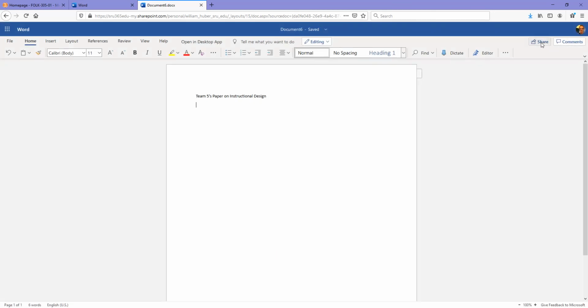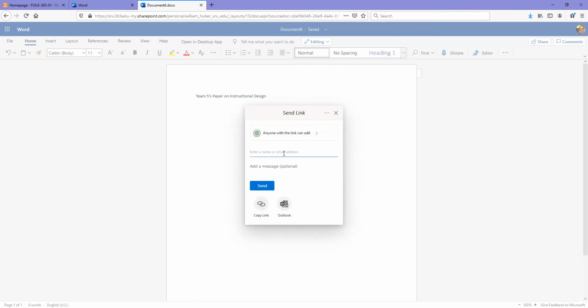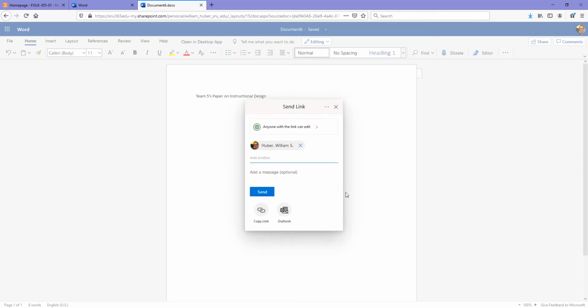I can pick my group mates, type in their email addresses, and I can hit send. And this will send my group mates a link that will let them edit this document online. So I'll just type in myself here. See that? So let's pretend that's me, and I can add in all my group mates here, or I could just copy the link and send it to them, and then I hit send.